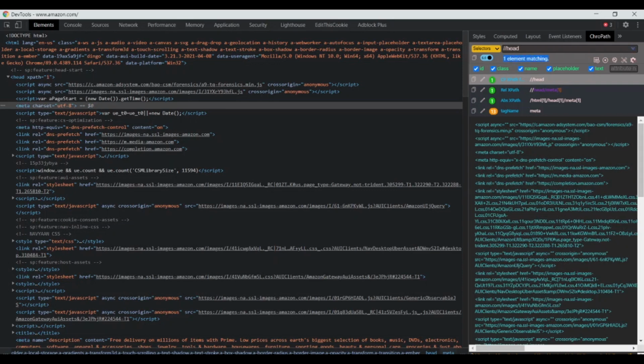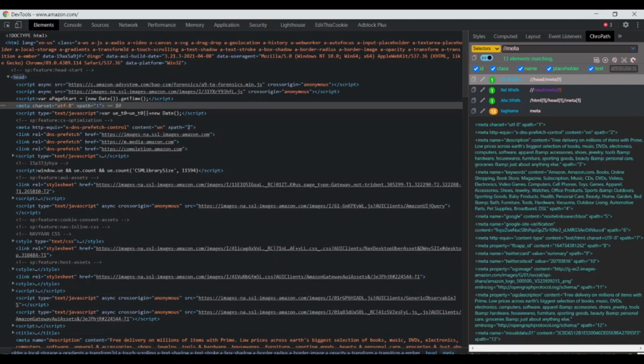Let's try to find all meta nodes with the help of a relative path. To do so, I just clear the input and write the following: two slashes, meta, and hit the enter key. I see that the same nodes as for the absolute path are found. That means that the selector is correct.